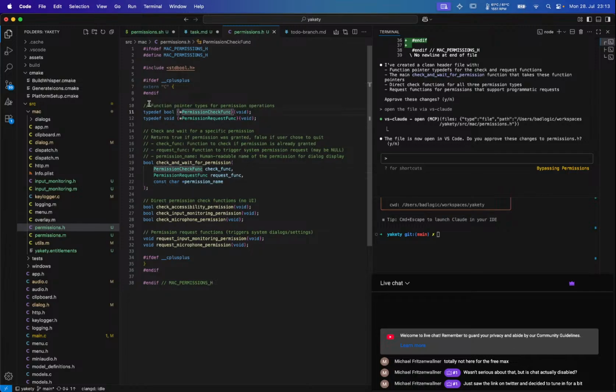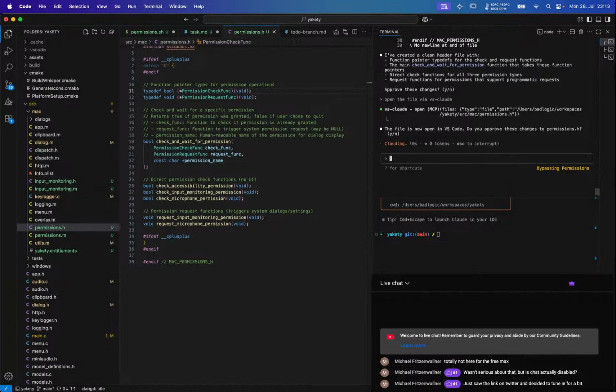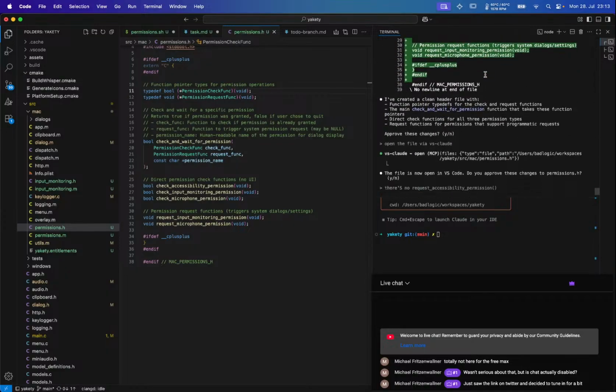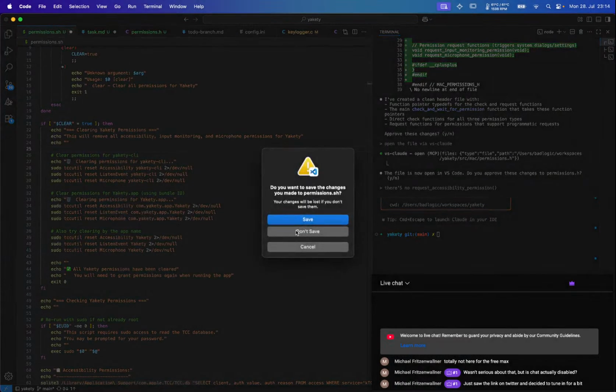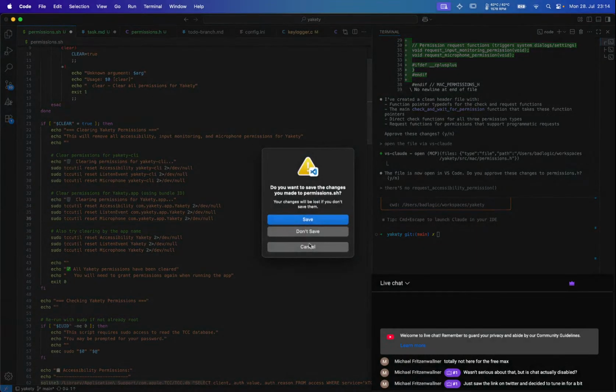Permission func check, that looks good. Permission request func, yep. Yep, that looks good. Check it, check a bit more, check, request. Okay. There's no request accessibility permission. What have I done in here? Oh yeah, that's good.